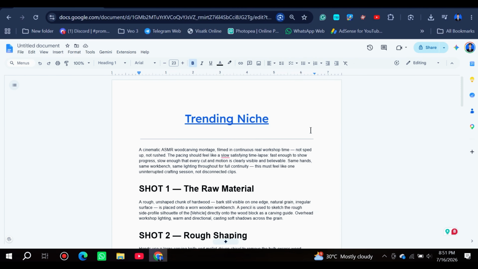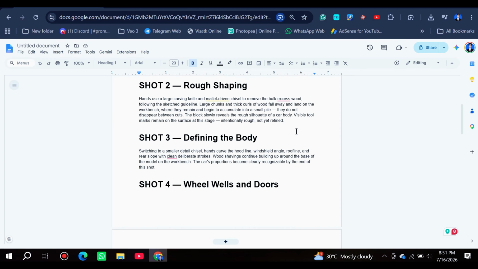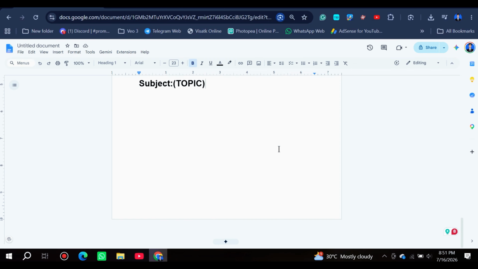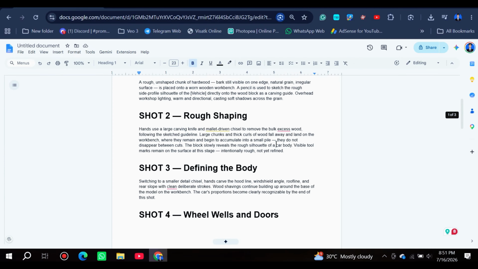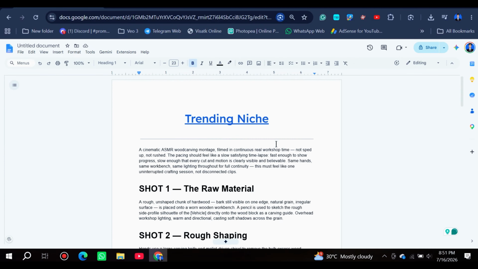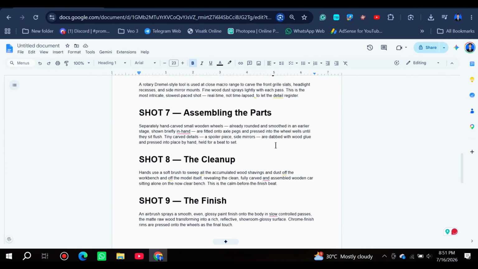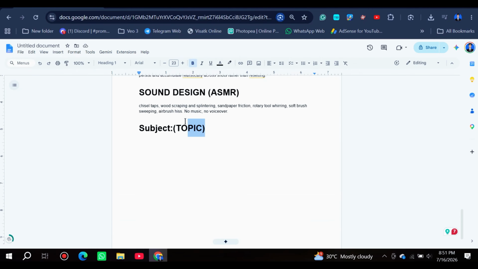That's why I use a specially designed master prompt. You'll find it in the Google Docs link in the video description. This prompt is extremely detailed and specifically built for this workflow. It's not something you'll easily find elsewhere. I spent a lot of time refining it to make the process as efficient as possible. Copy the entire prompt.